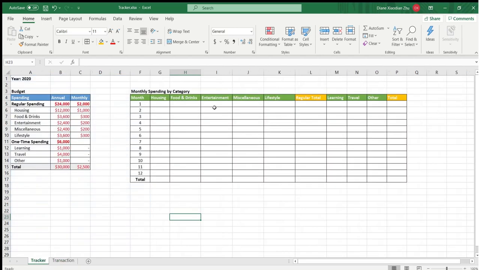Now we can start building a tracker. We'll be using this function SUMIFS. What it does is it summarizes the data in one column based on other columns and the value in those columns. So for example, for housing, what we want to sum here is all the rows that are tagged housing and for the month January.